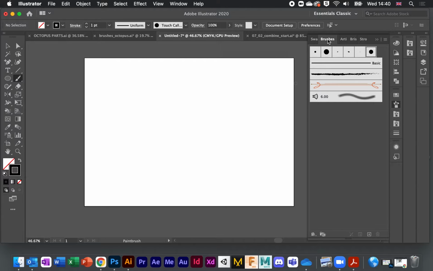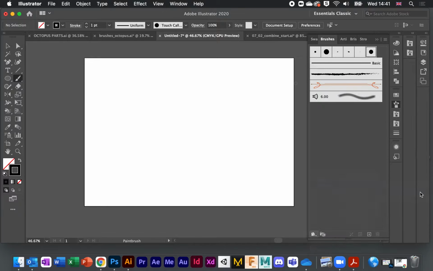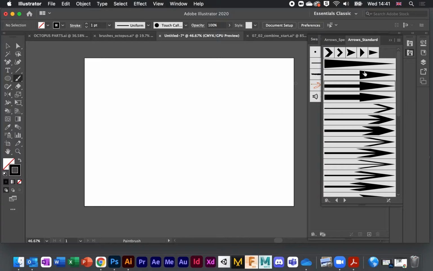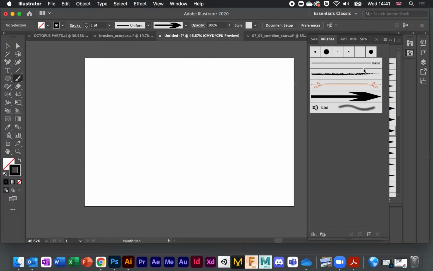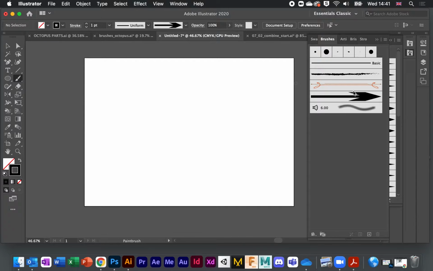Okay, so the brush panel is separate to the library panel. If we want to add brushes from the brush library, we need to click on the brush libraries menu icon at the bottom of the screen there. From there I can just pick something out of here. I'm just going to pick the arrows. That gives me the brush library. I can choose something from in here. If I click on it, it will appear in my brush panel. So my brush library is one thing and my brush panel is another.